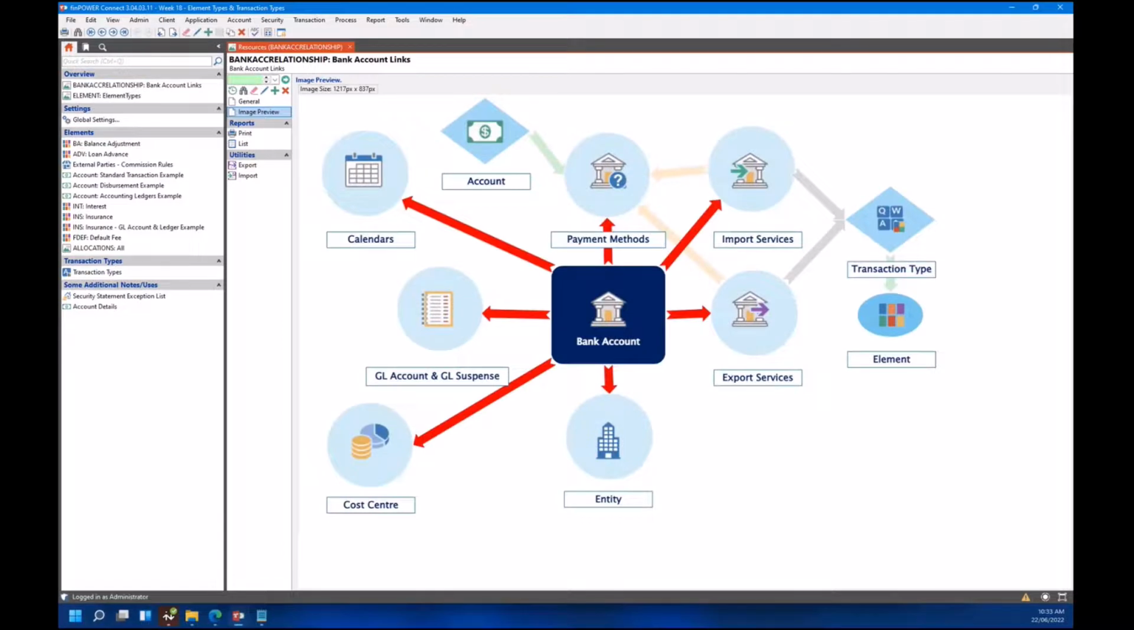You may remember this wee diagram from our session on the bank account showing the relationship flow for bank transactions. Drawing particular attention this time, we can see how the element and transaction type link together and how they're connected to other parts of the system. So what is the difference and the purpose of each?